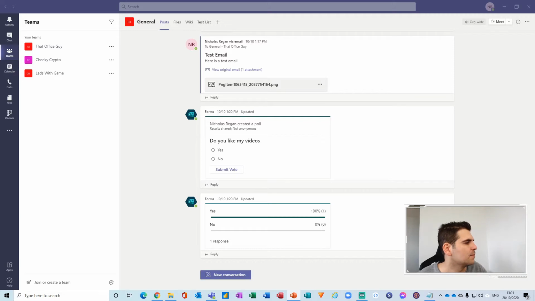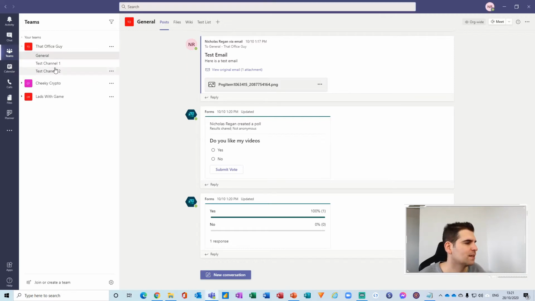Okay, so channels inside a team are basically like sub-menus or sub-folders of a team. You can structure these out in many different ways. So you may have a marketing team, and then you might have certain campaigns as channels, or something to that effect. Basically these allow you to segment your team into very clear and identifiable buckets.